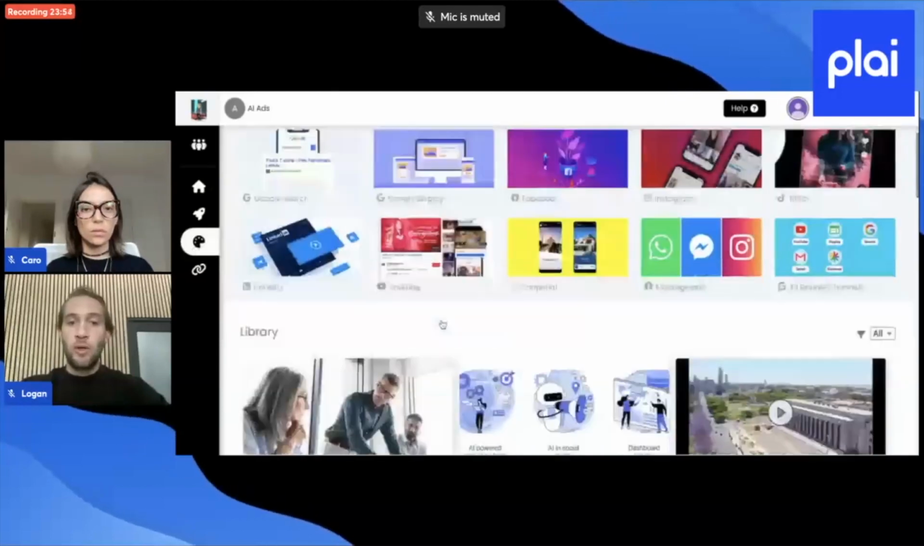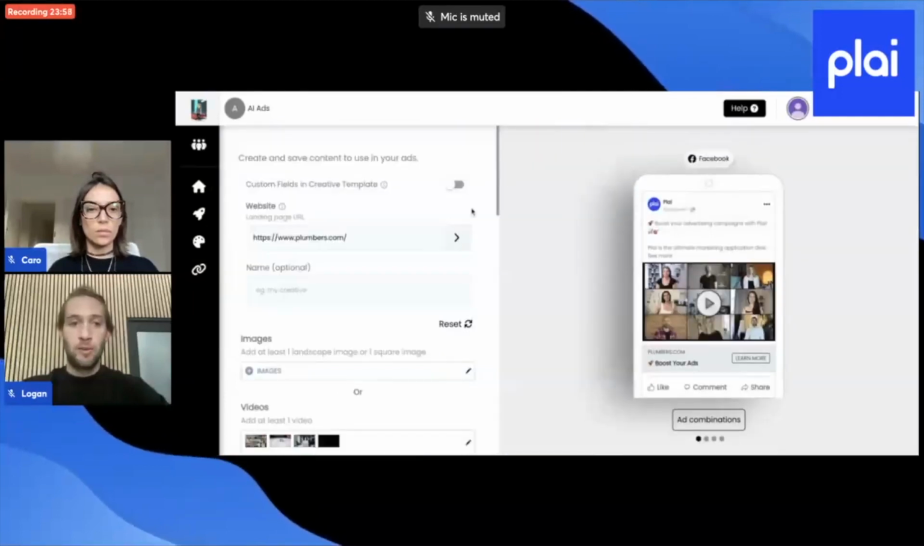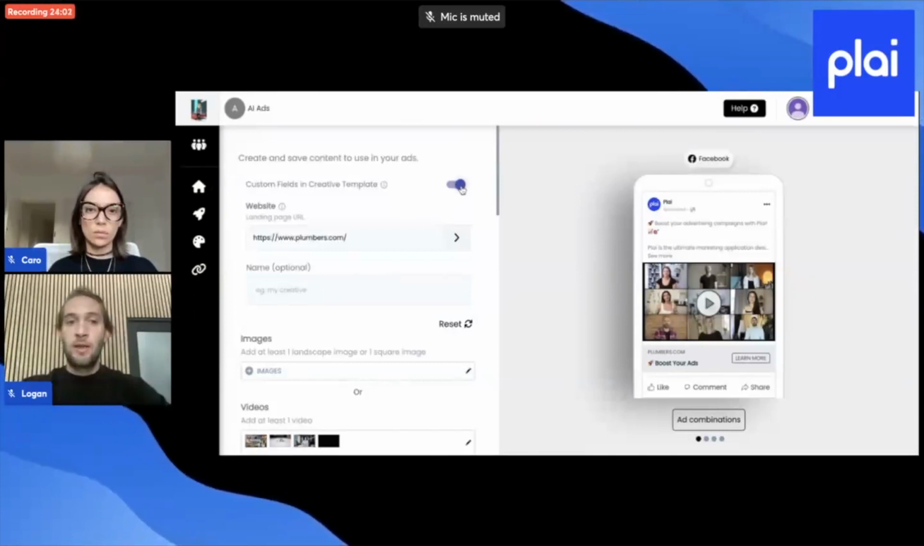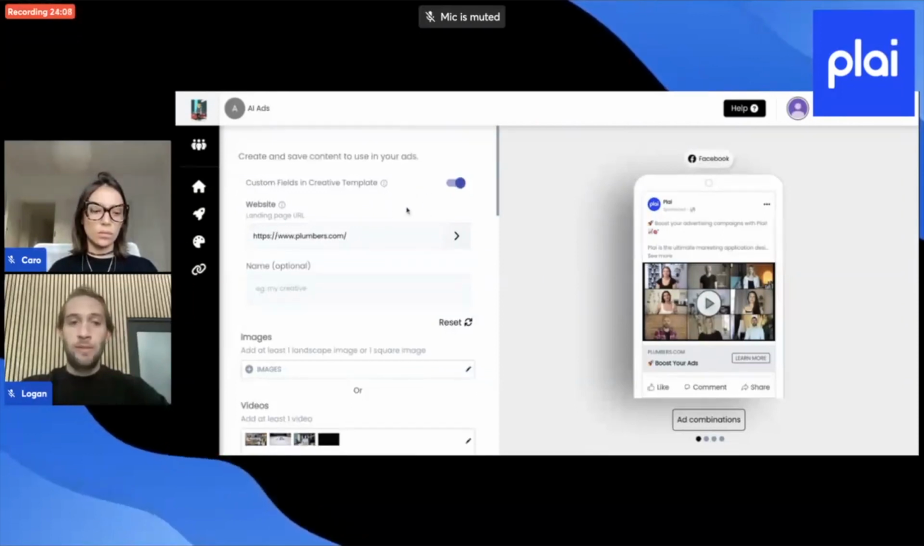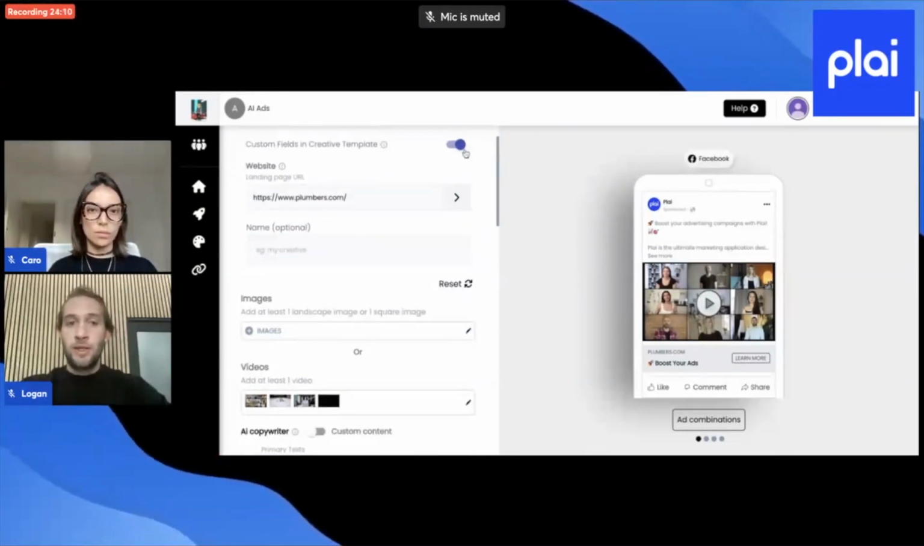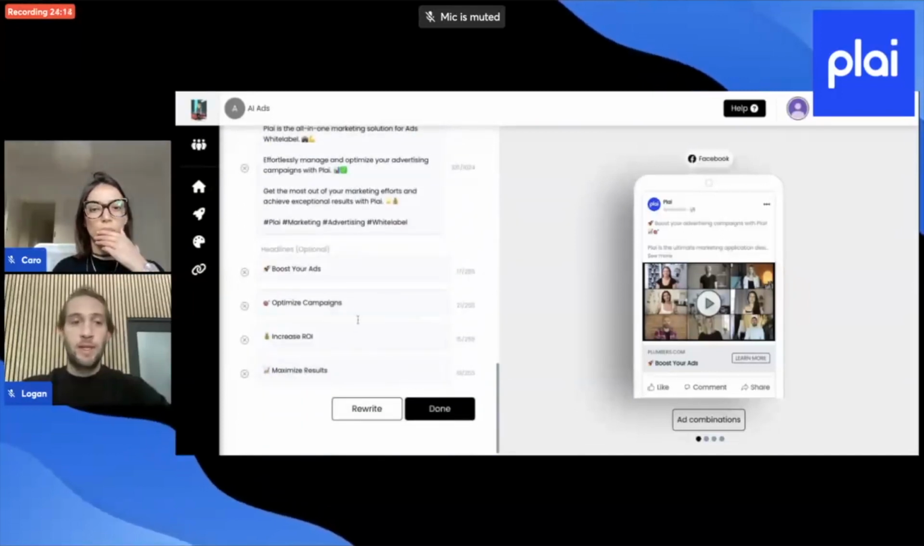So all you have to do when you create a new template is, let's do one for Facebook, for example. Just turn this little switch on right here. This enables that custom field. We also call it dynamic creative template. So you can turn this on, and you can save this template right here. Just tap done, save this template.